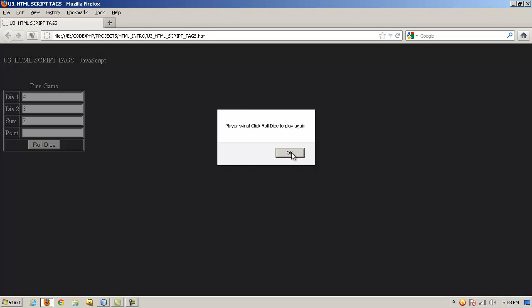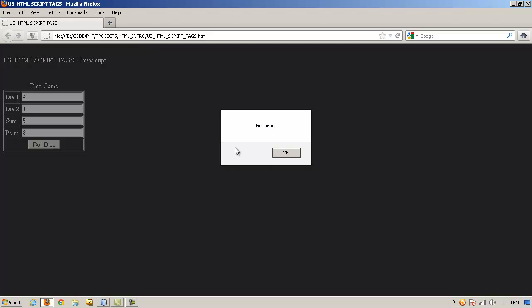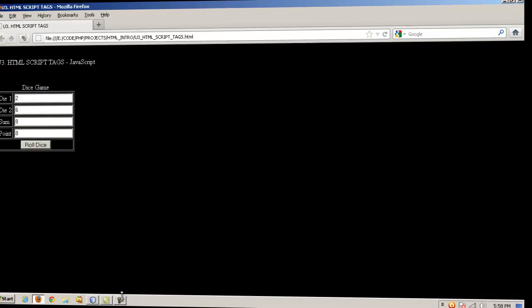And if I roll the dice, player wins, roll dice to play again. Roll again, roll again, roll again. And it's just firing off message alerts. Player wins, click roll dice to play again. So you can see how that works.